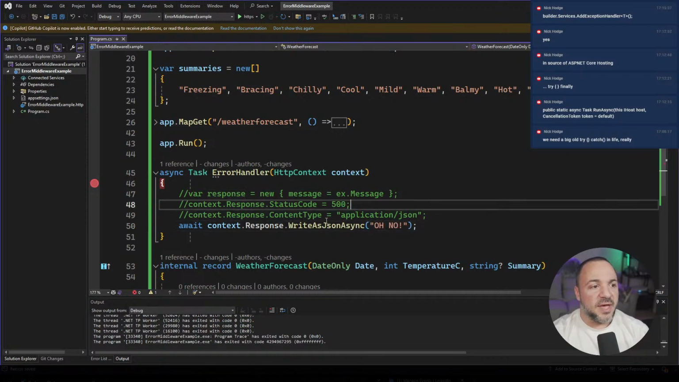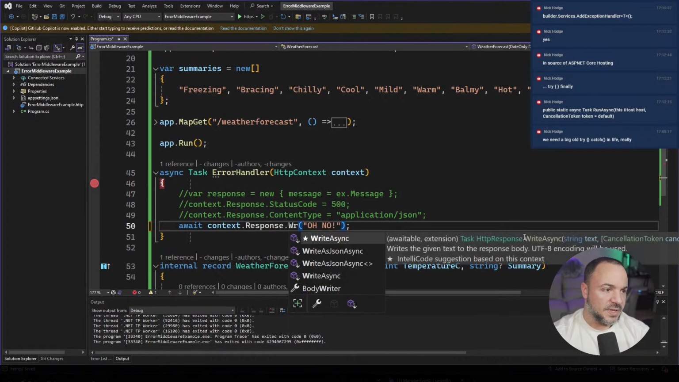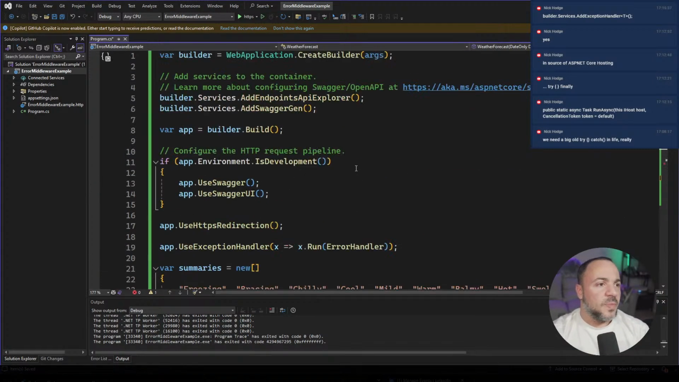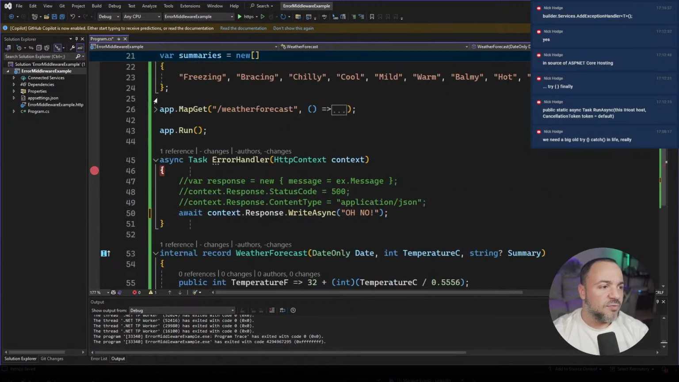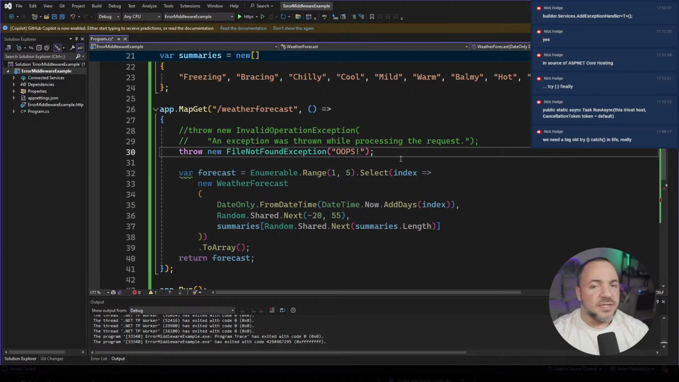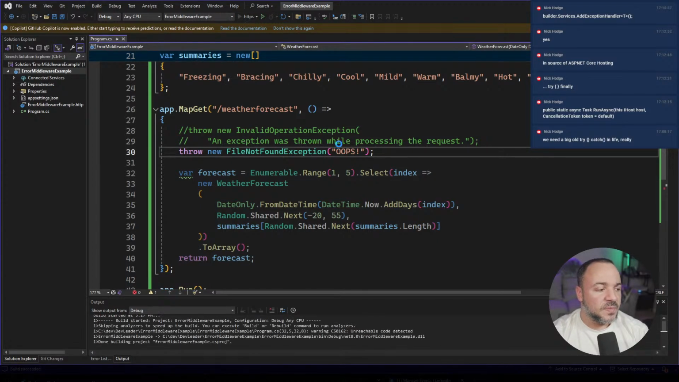Okay, so we're going to write back that. Can I just write async? There we go. This should work. We can see that this is now not complaining at us. And that way, when we go to throw an exception inside of weather forecast now, just by hitting this, we should be able to hit our middleware. So this is a start.